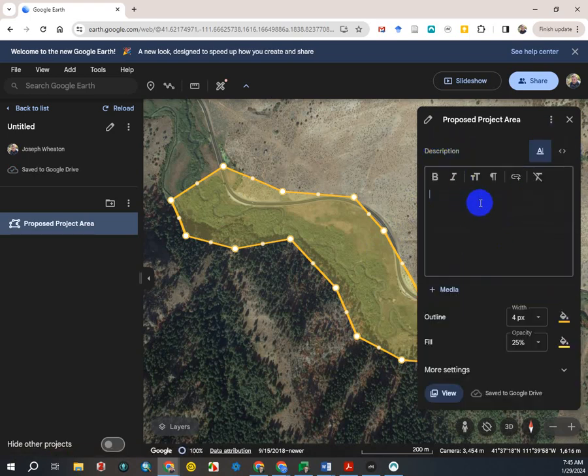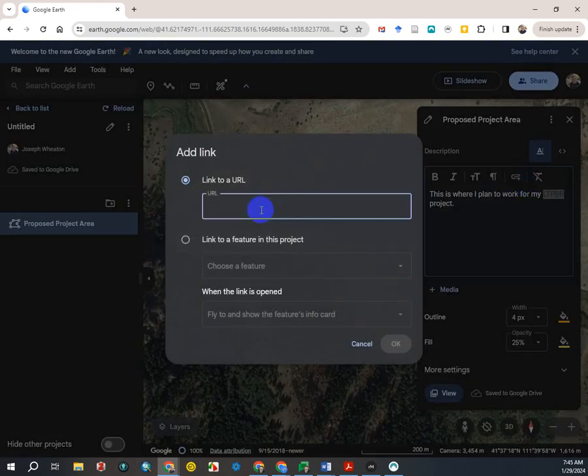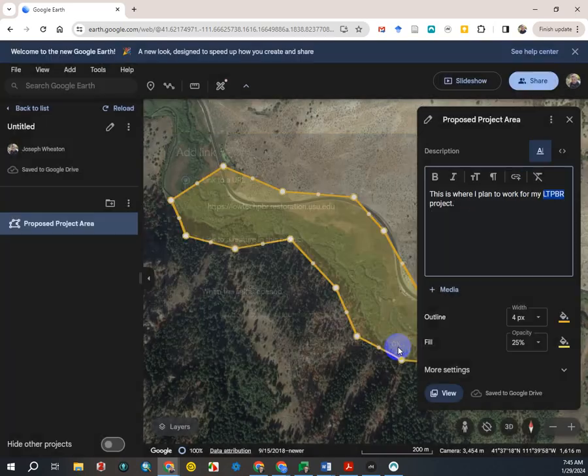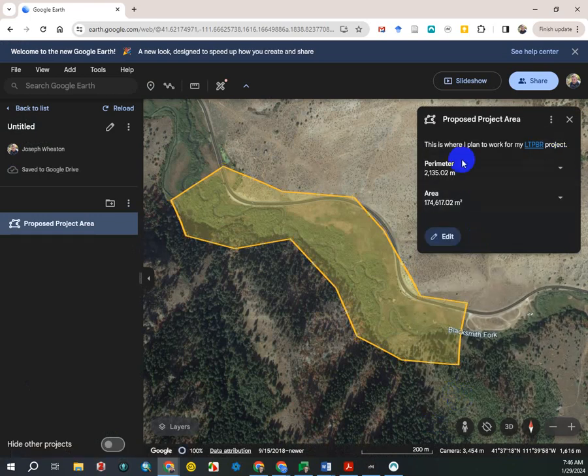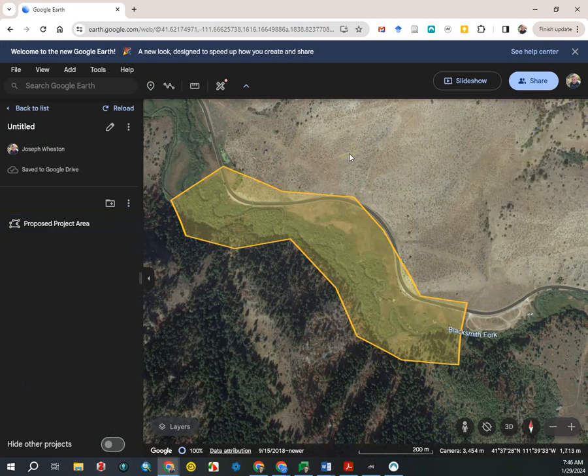You can also add a description. So this is where I plan to work for my L2BR project. And you can even, if you have links to some more information that you want to provide right there, you could provide those, so HTTPS for example, or link to something else in that project. I'm going to go ahead and hit view, and so there it is.